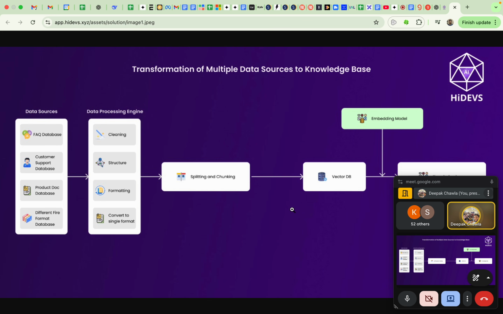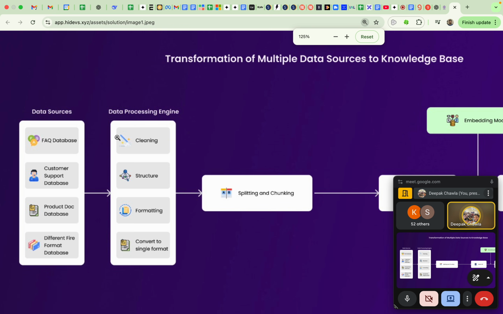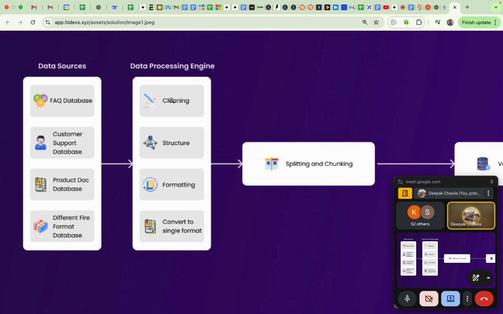So you have to make sure all data is cleaned properly. I will just zoom in. You have to clean it, structure it, and format it into a single particular format. Why is there a need for cleaning? There is one saying: garbage in, garbage out. If you give garbage data to your model or LLM, or if your prompt is not good enough, then you will not get a good result. So always remember, garbage in, garbage out.